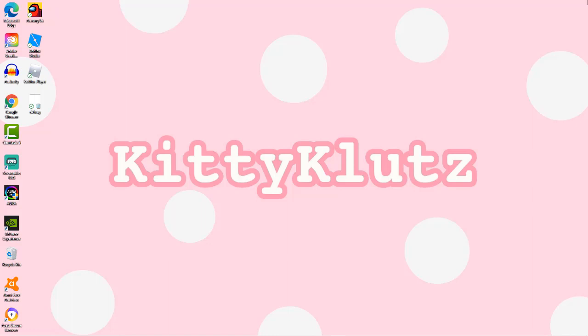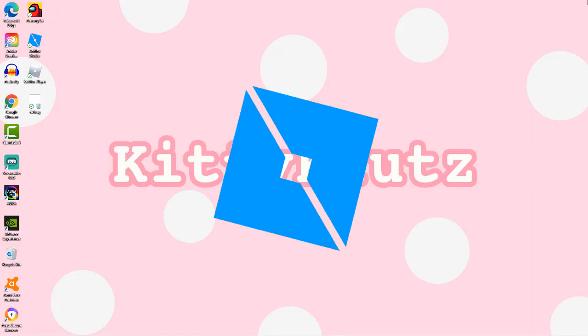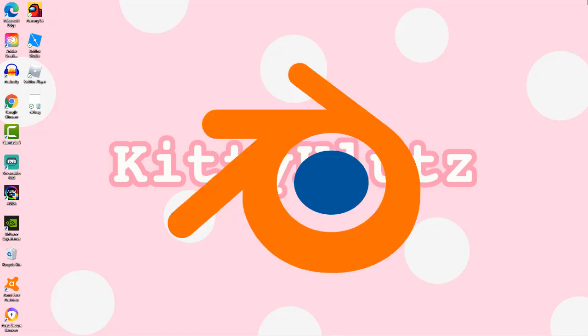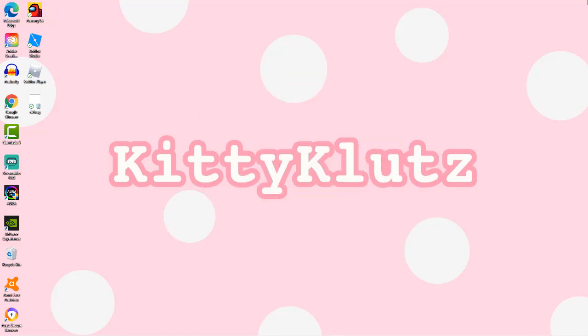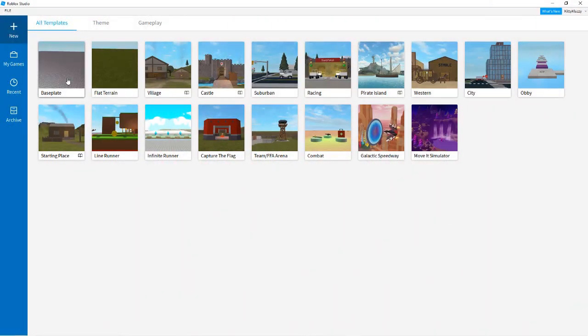Okay, so the applications you'll need to make a GFX are Roblox Studio, Blender, and also you will need to download a rig, which I'll get into later in the video. But first, we're going to open up Roblox Studio. Once you load up Roblox Studio, you're going to click on Base Plate.